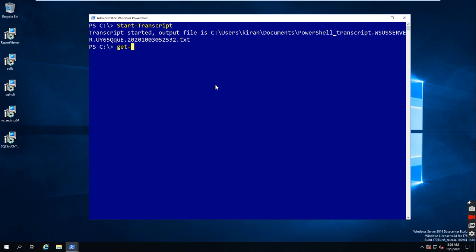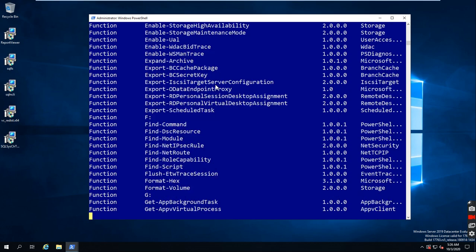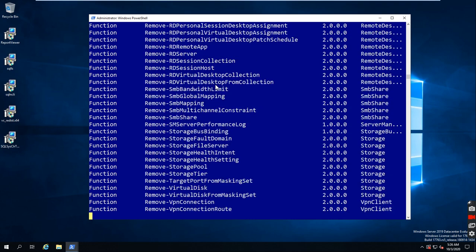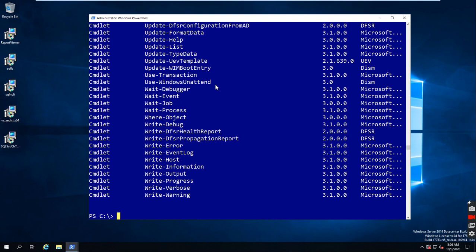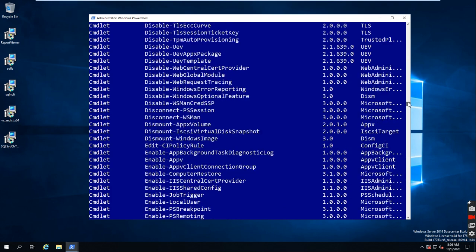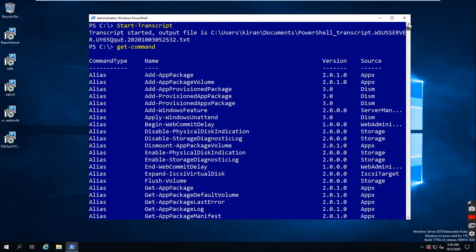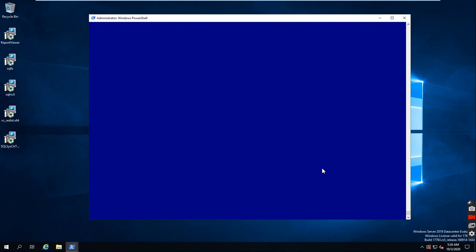So let's have the command Get-Command. This is the first command. How many commands are available in this PowerShell window? We can verify this. If you execute Get-Command, a lot of commands are displayed, such as Write, Wait, Update. So there are almost so many commands in this 5.0 version. Okay, so we'll do one thing.